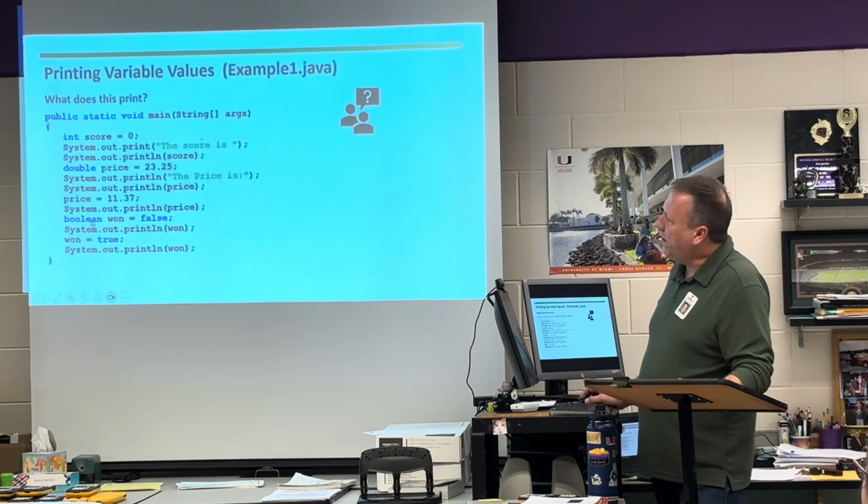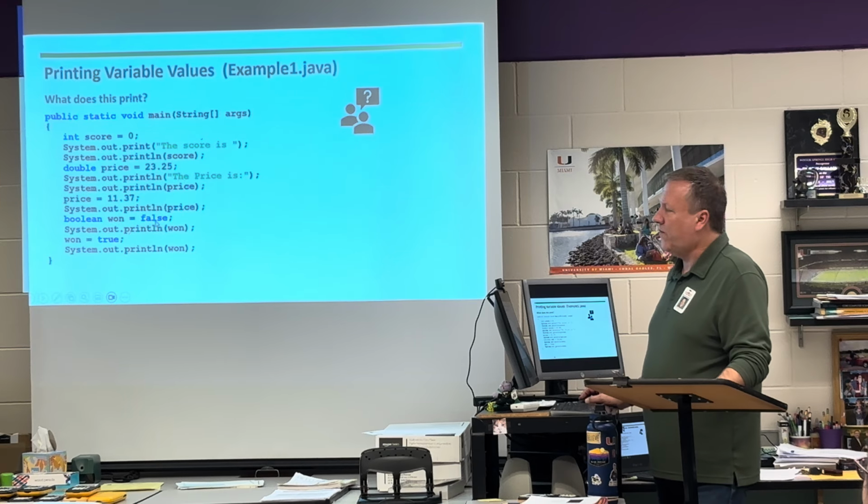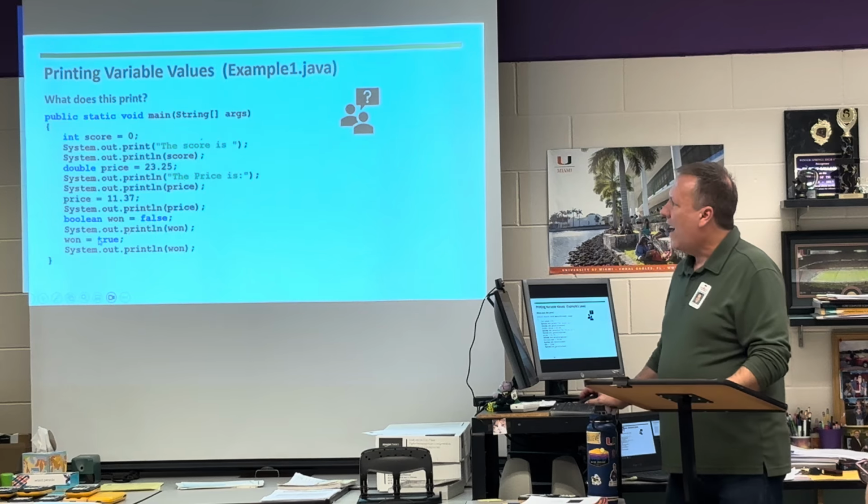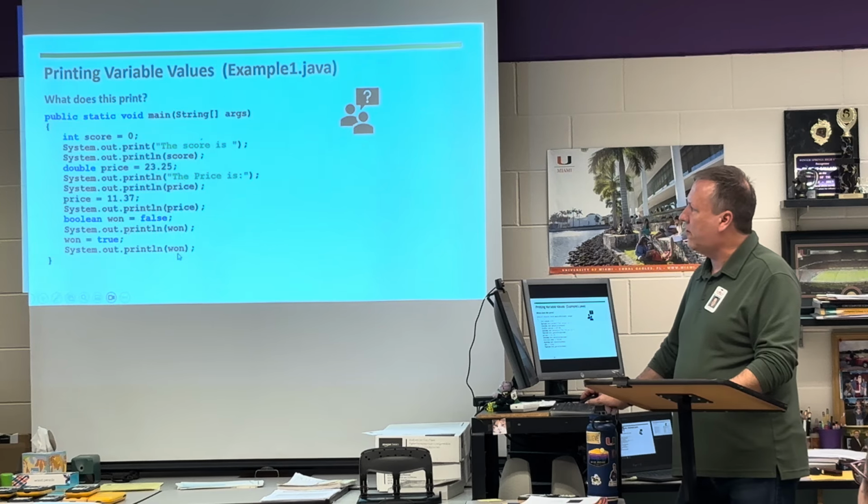And then I've got a Boolean variable called one. It's false, so I didn't win. It's going to print out one, which is just going to print out false. It's going to print out the word false, even though it's a value. I then assign the value of one to be true, and it's going to print that out.